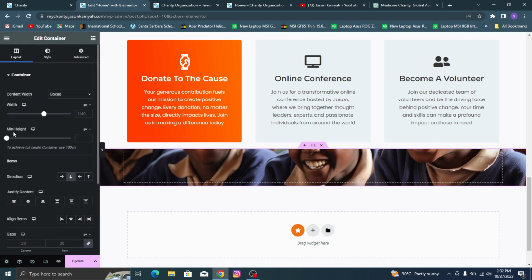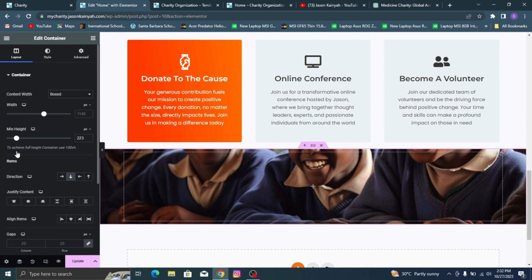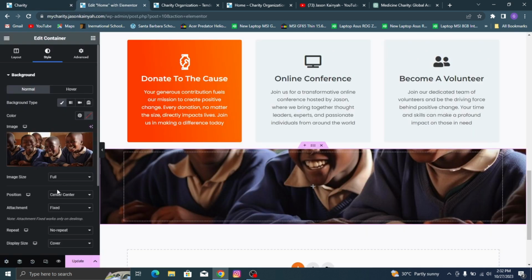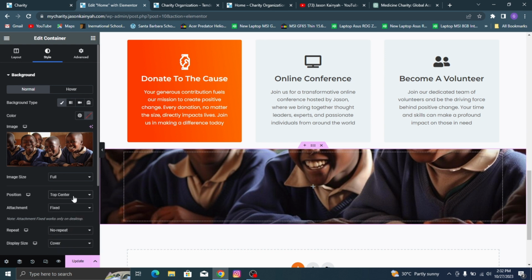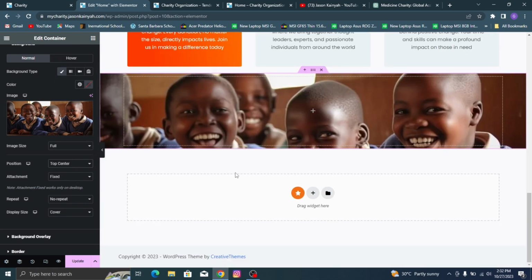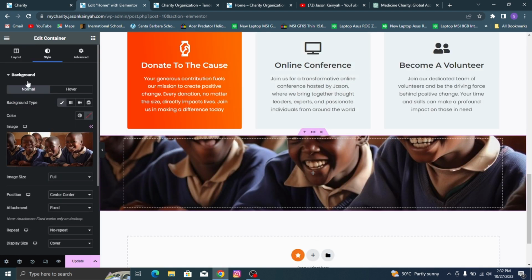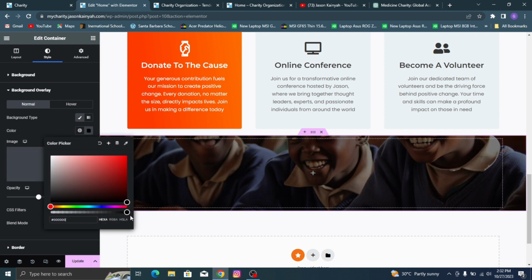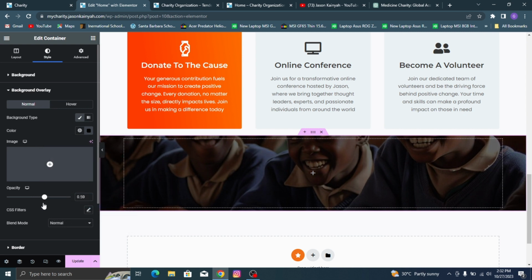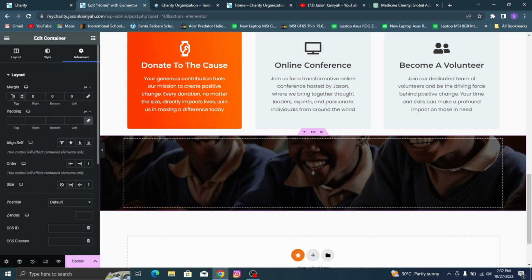Then go to layout and then increase the height a little to like 223, and go to style. Hold on, let me see. If I make this center, it doesn't really show their faces now, does it? Let me see top center. No. Oh, okay, I feel like it's because of the parallax effect. Okay, so you can leave this as center. So now go to background overlay over here, click on background type, and then make the color black, and go to opacity, drag it just a little, click update, advanced, margin, top margin of 80.